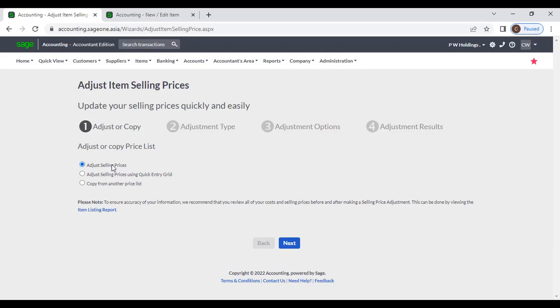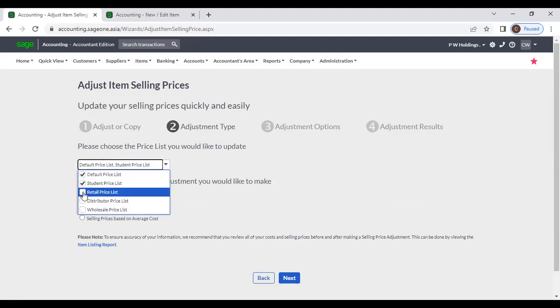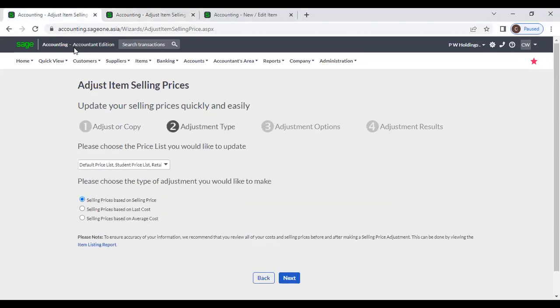After you select adjust selling prices, click next. From here, you can select which price list you want to change. You can tick the required price list. Here also, there are three types of adjustment: selling prices based on selling price, selling prices based on last cost, and selling prices based on average cost. First, we will discuss selling prices based on selling price. Click next.